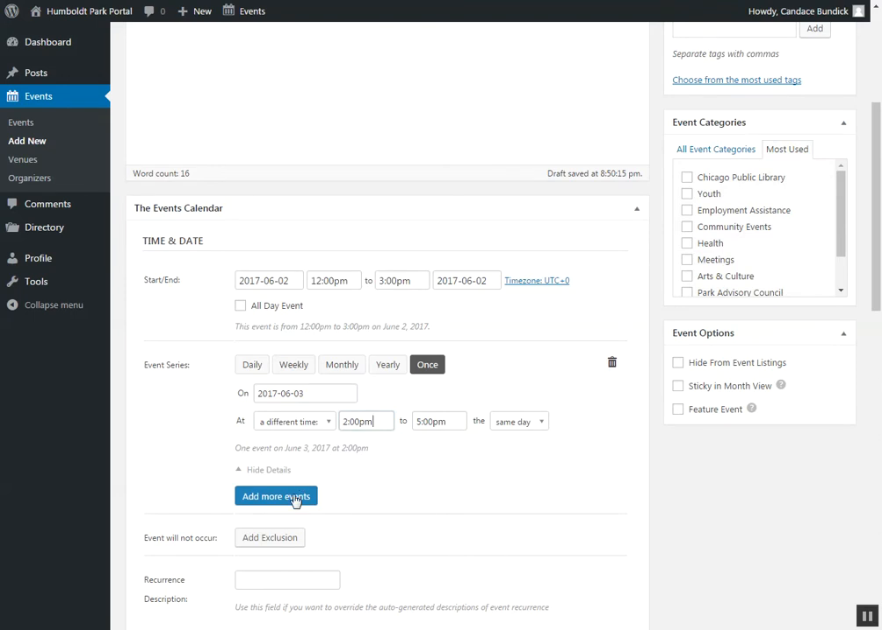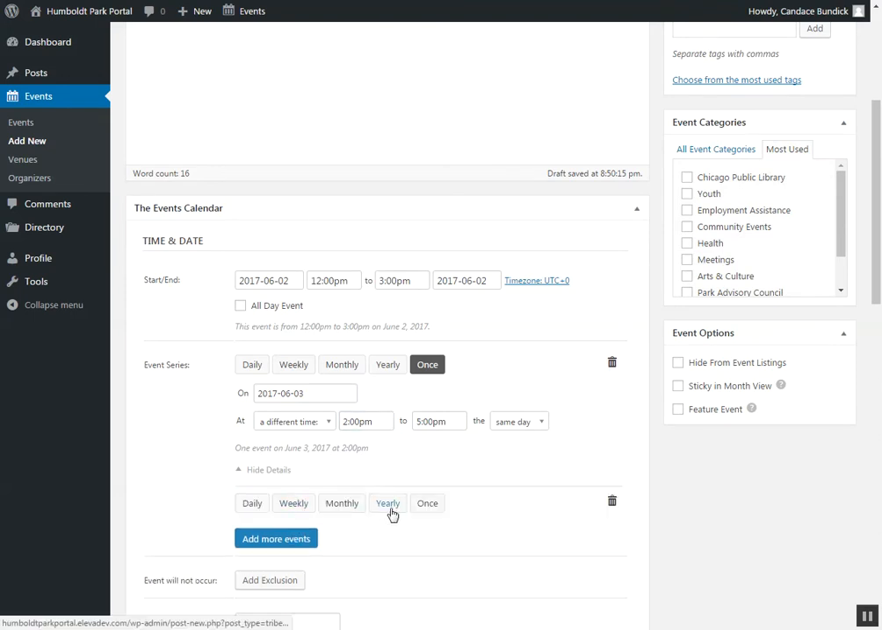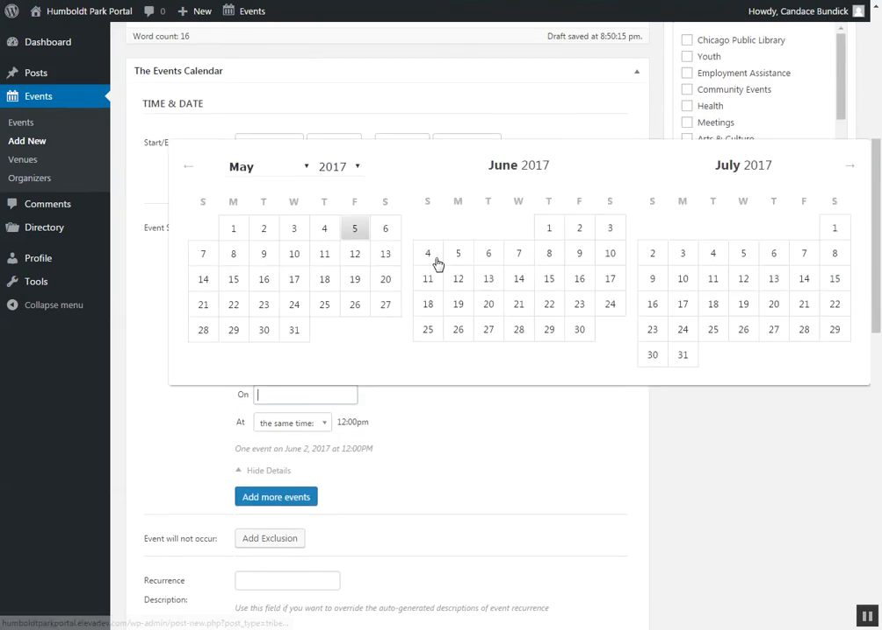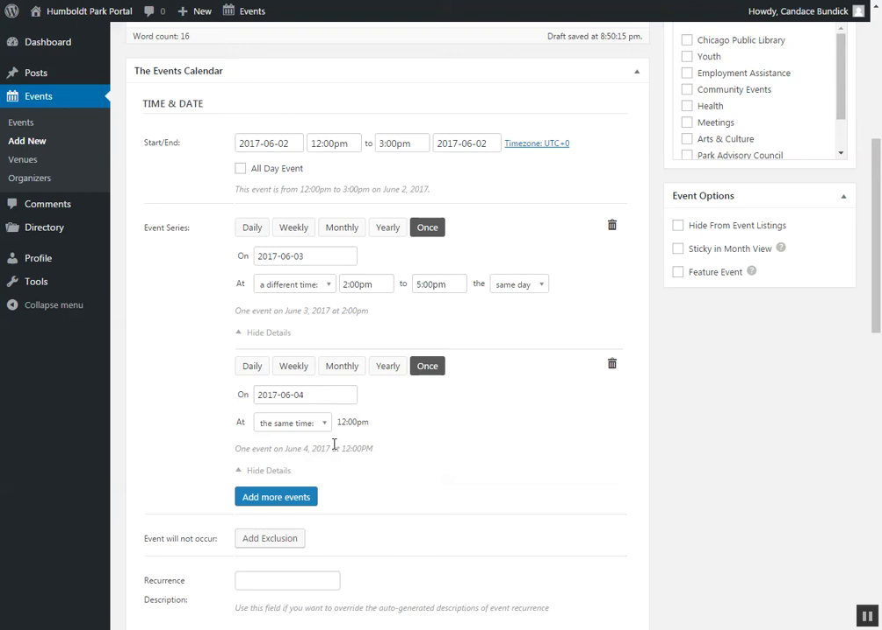But let's say it's also on Sunday. Again, we click on once. Sunday, June 4th. And this time, this Sunday event happens at the same time as the original event on June 2nd. So when it refers to the same time, this is your main event here. So everything is going to reference that start and end time. Alright, so now you have a series of events that happen at random dates and times.